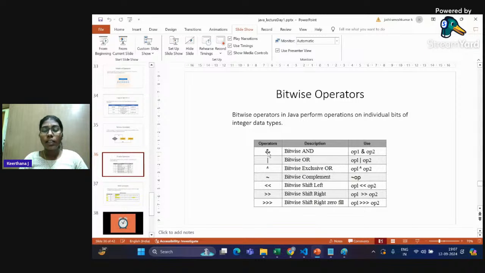So here also we have and, or. Here we'll be calling them bitwise and, bitwise or. Only a single ampersand is given, and a single, not pipe symbol, a single straight line is given. Am I audible to others?